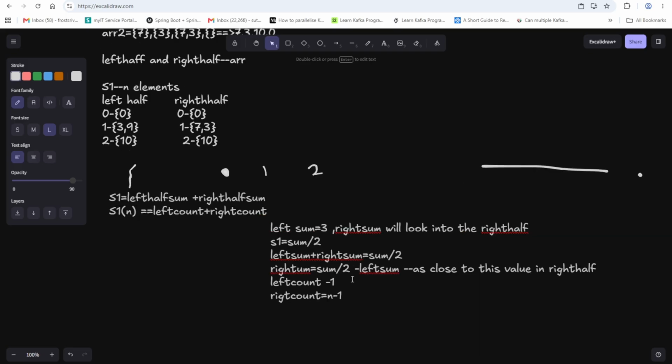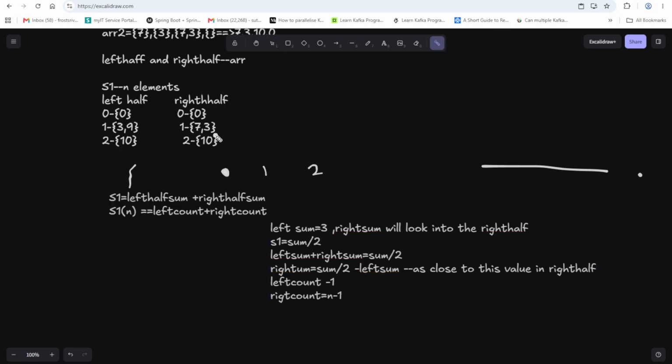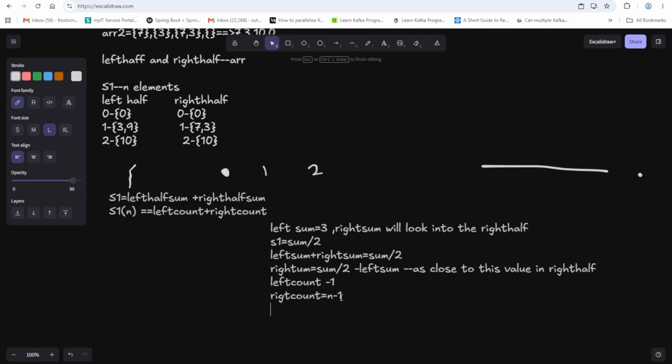So here we have one very good advantage. We do not need to look at every count in the right half, like the zeroth count, one count, or two count. We can directly find which right count we need to look for. So this is one good advantage we have here. So now we have got that particular list where we need to look for the right sum.